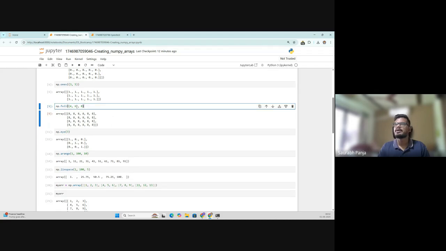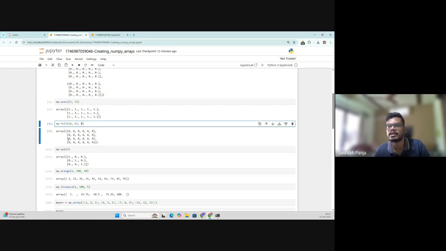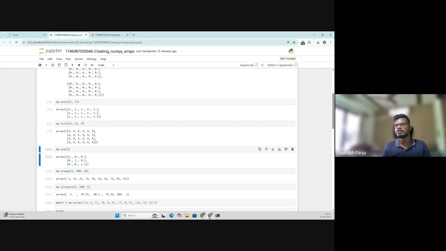Okay. Now we have np.full. np.full will create an array like this, as you can see. The first element is the size of the array, 4 by 6, and the second element is the value that we want to fill it with. Get it? Let's say we want 8. We get an array of 8s of size 4 by 6. If you do 9, this will create an array of 9s.